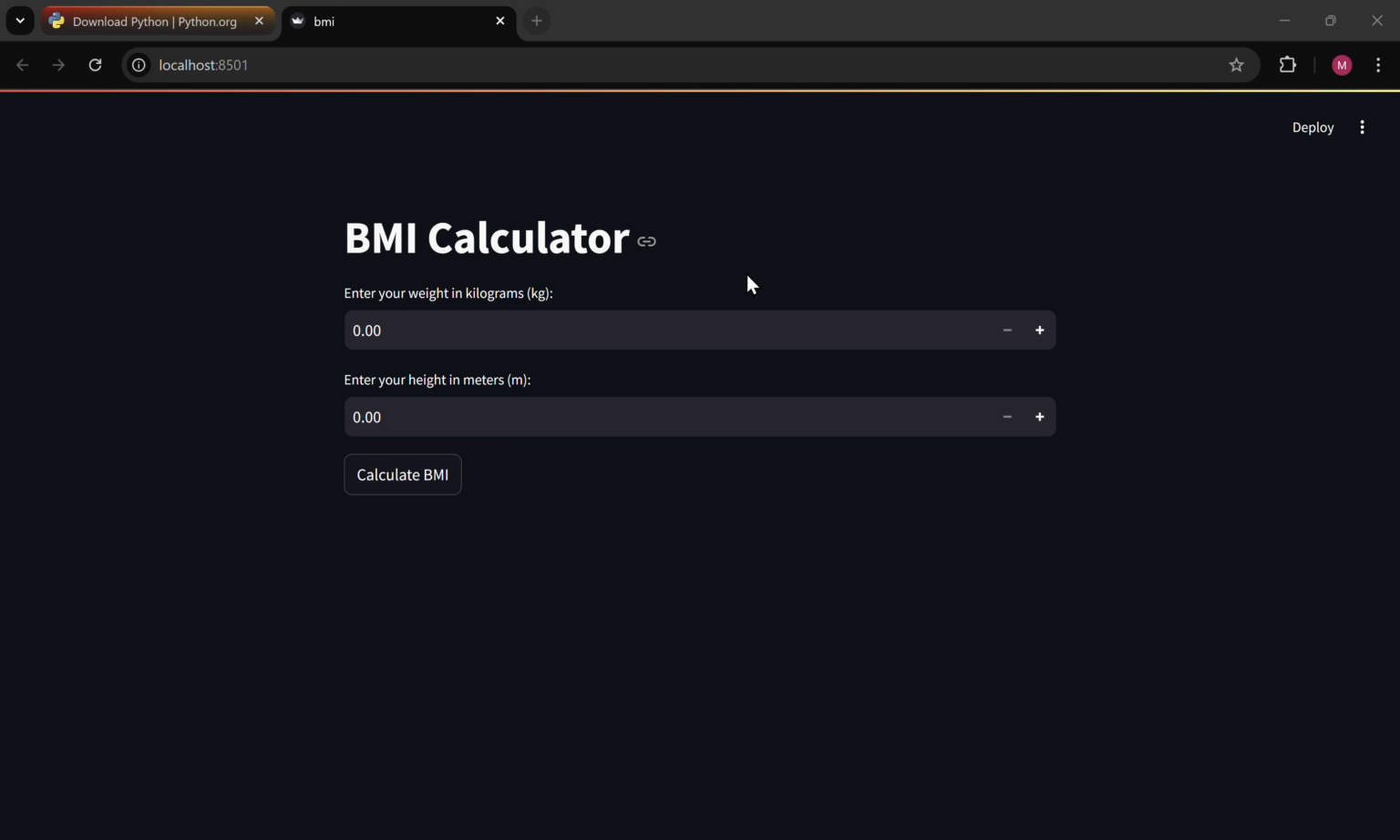So what are we waiting for? Let's dive right in. So exactly what are we building today? We're going to create something similar to this. We're going to create a simple BMI calculator. It's a tool that calculates your BMI based on your weight and height. This project is perfect for beginners because it covers basic programming concepts and introduces you to Streamlit, an amazing library that makes it super easy to build web apps with Python.